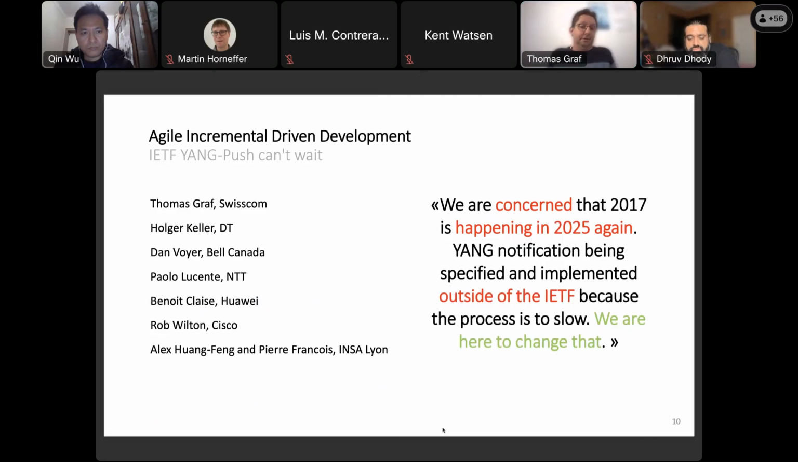So we are concerned that what happened in 2017, when the industry felt that the IETF was not progressing fast enough, is going to happen again in 2025. We currently have network vendors doing implementations and also operators who require these implementations, and they're all on a timeline. And we are slowly facing the problem that we are not meeting that timeline anymore. If that happens, I worry that the specification and implementation will happen outside of the IETF process because we are moving too slow. And we are here to change that. This is our proposal for how we can address that. Thank you.